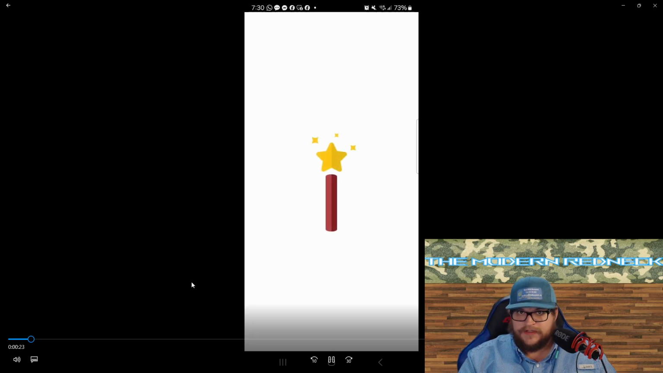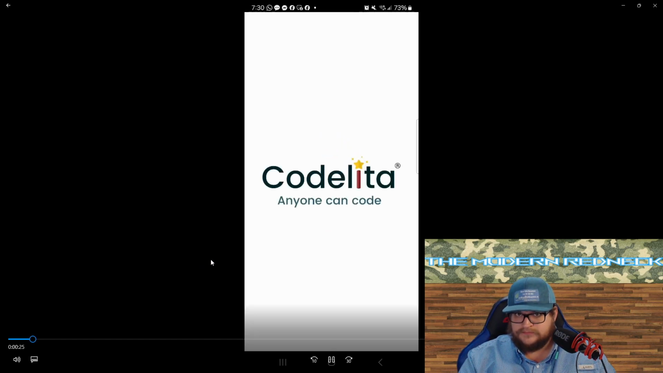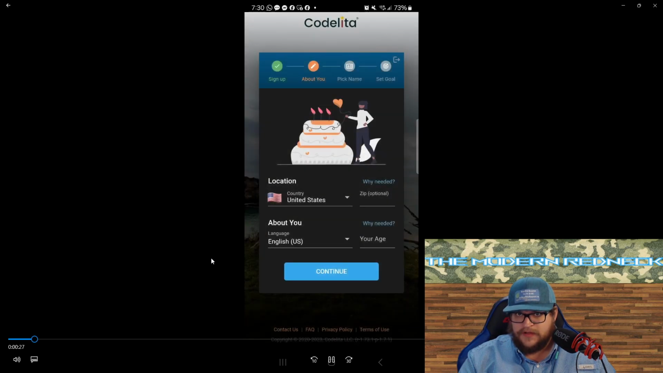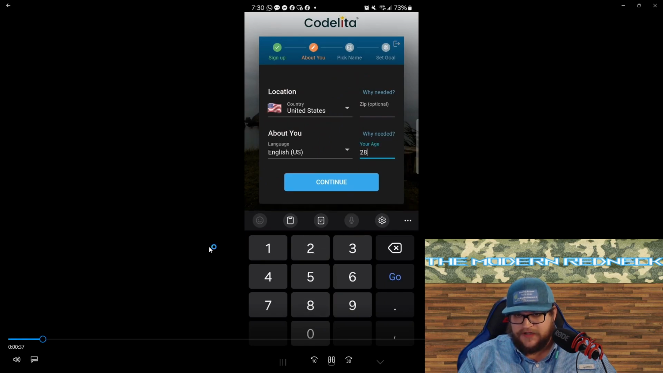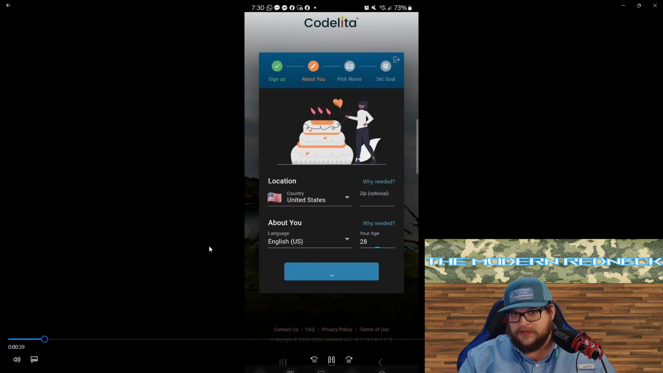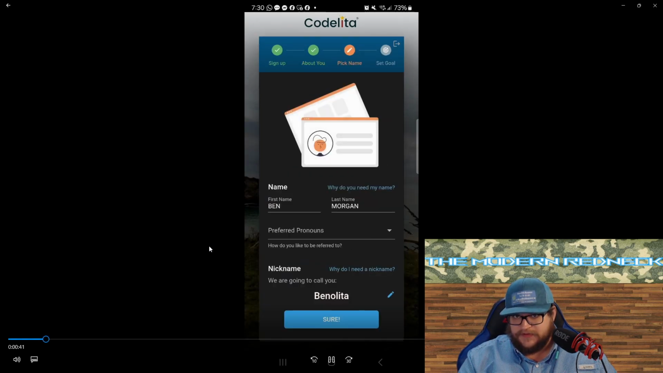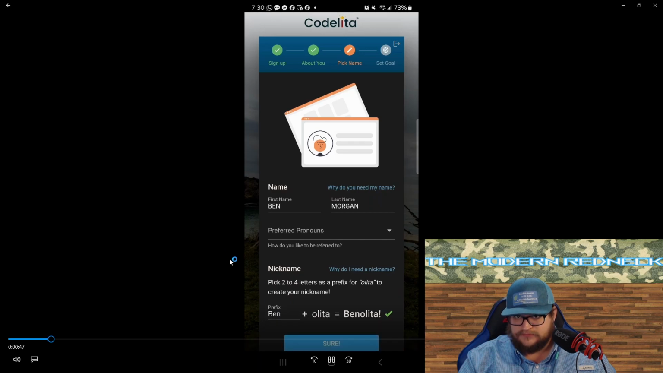This is Code Lita, I believe. This is a good one if you're interested in programming or you do programming. Because, I mean, if you're having trouble with code, this might be able to help you out some. I haven't done extensive testing on it, but I have heard good things about it.